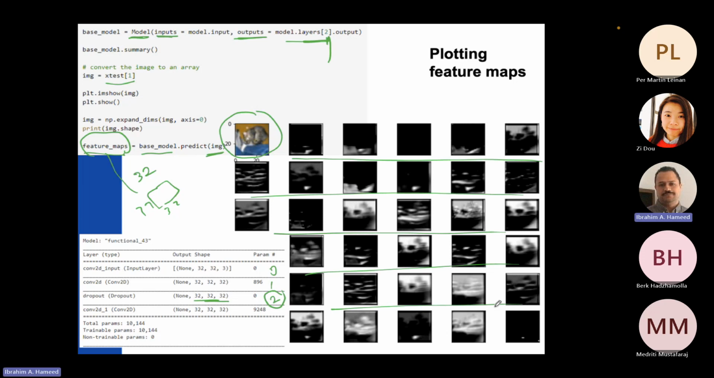So it's different feature maps, and we got those feature maps by applying this filter to the input image. We have 32 filters, and each filter will generate a feature map.